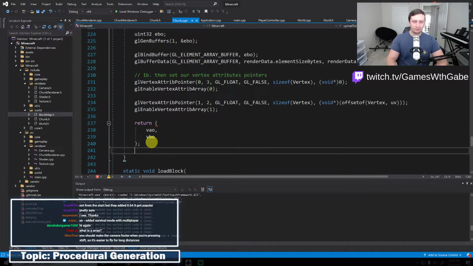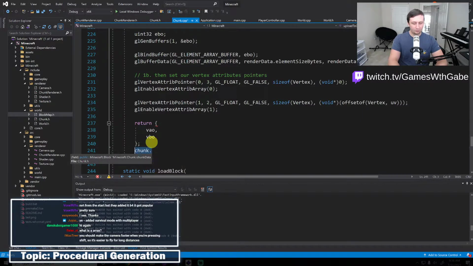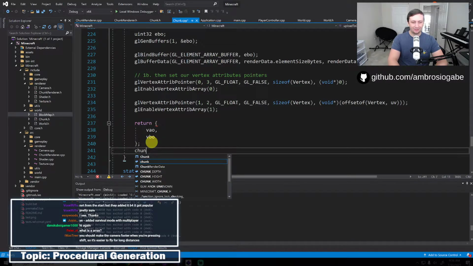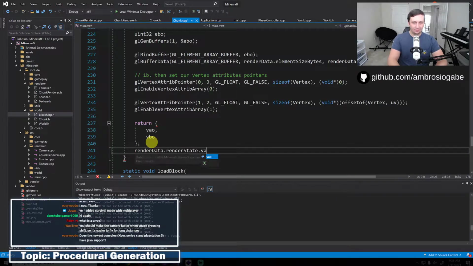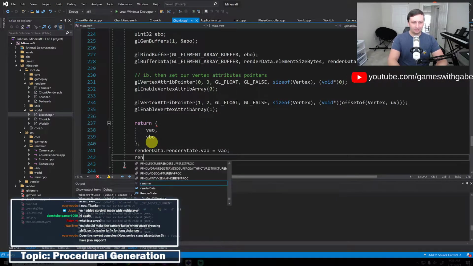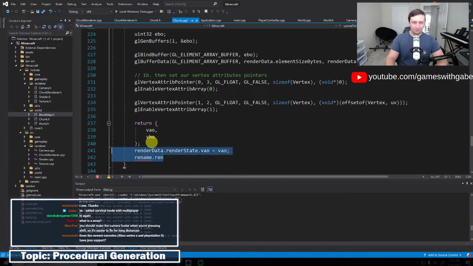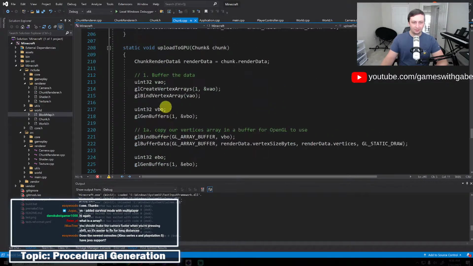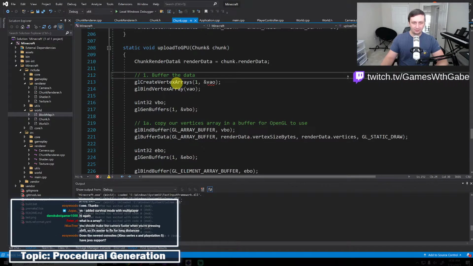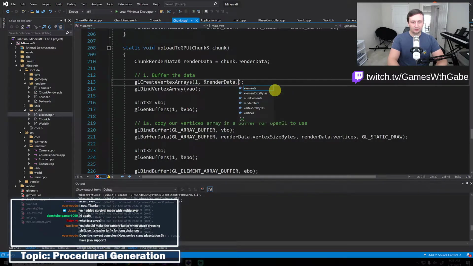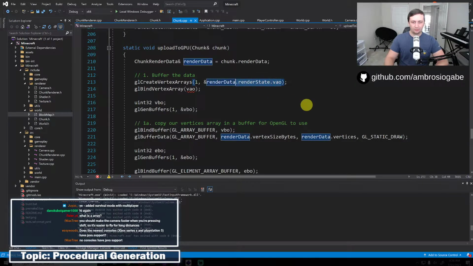And then at the end of this, we can just say chunk.renderState, or I guess chunk render data. So I guess just render data dot state dot VAO equals VAO. Actually, we could just do this inline. We don't even have to do it there. Instead of doing this, we could just change this to render data dot VAO, or render state dot VAO. Cool. So it's a little bit of a mouthful, but I like that better.